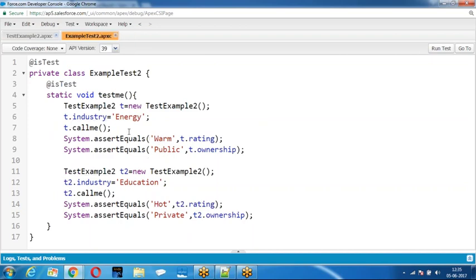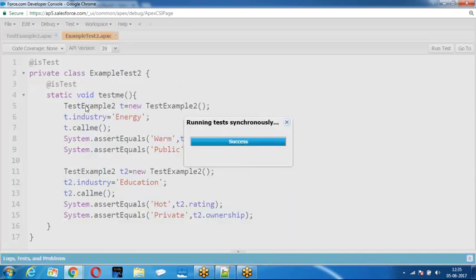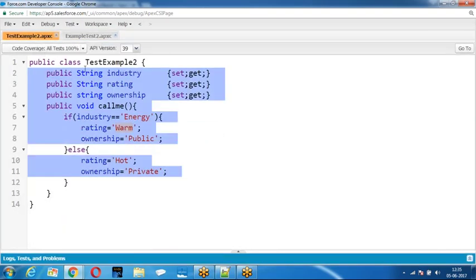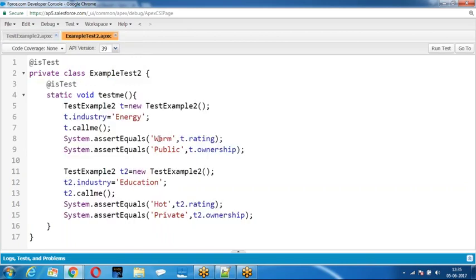I gave the capital W, but I verified with the small one. That is the bug. So I told you it's case sensitivity. What was the bug here? I gave capital, but I verified with small. That is the reason the assert failed. Comparison failed, both the values are not equal. I hope you are clear. So let us go to the next example.